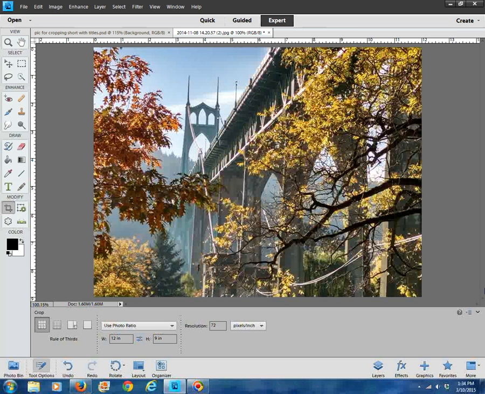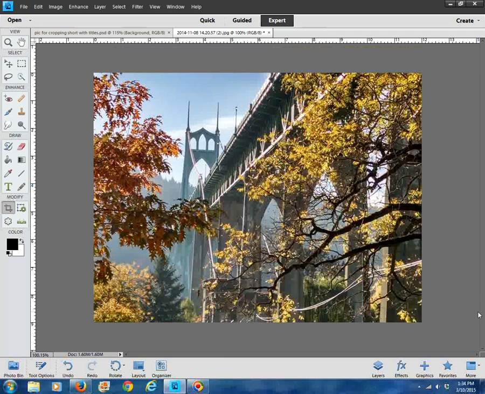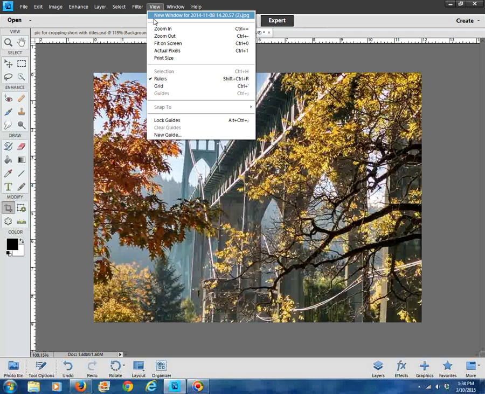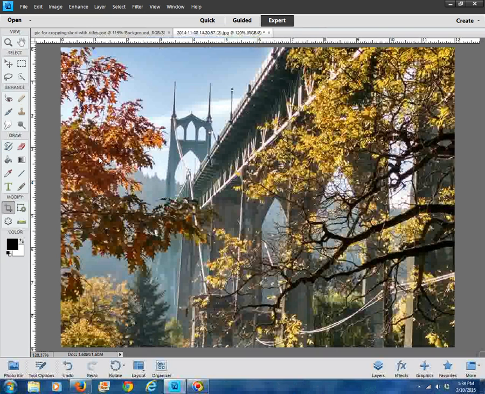The last thing that I can do, I'm going to minimize this crop box, and I'm going to make it as large on the screen as I can to paint from. Now I have my rulers set up here, and they now go to 12 inches by 9 inches.